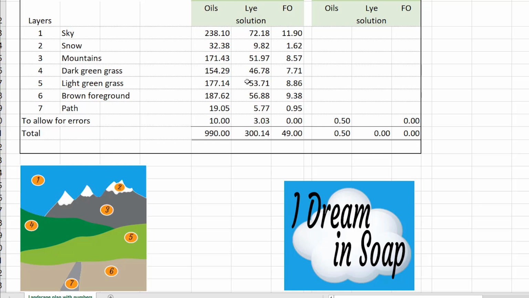And the same with your lye. You've made up your entire batch of lye, and now you're literally just dividing it out and pouring the bits off. This is not telling you to make up this amount of lye solution. You've already got it made up. Okay, so that's how you're going to make up each of those layers.